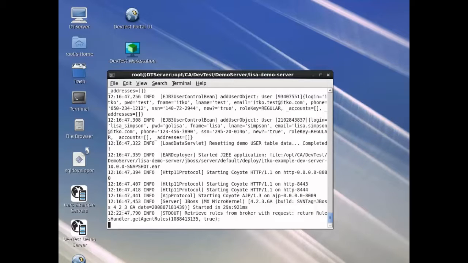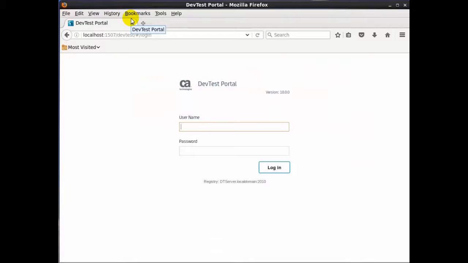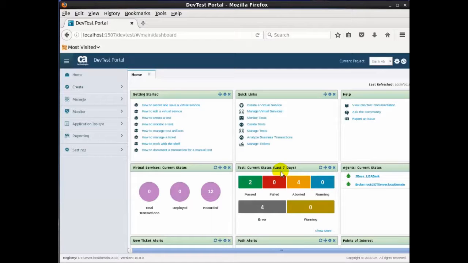In this demonstration, we're going to verify that the DevTest components are functioning properly. All of the DevTest components should have started successfully, so we'll do some quick verification. The first thing we'll do is open DevTest portal. We specify the username and password to log in. We're using admin. Looks like the portal comes up fine.